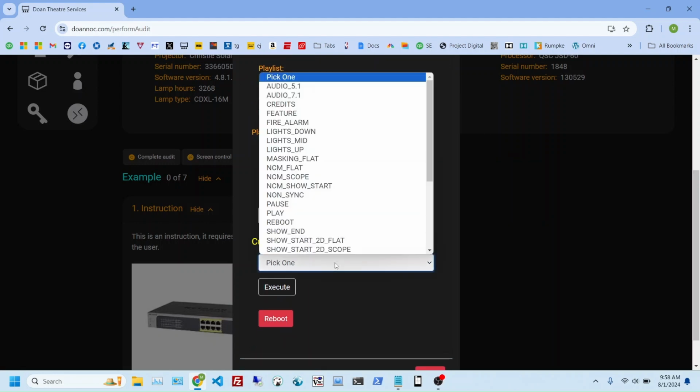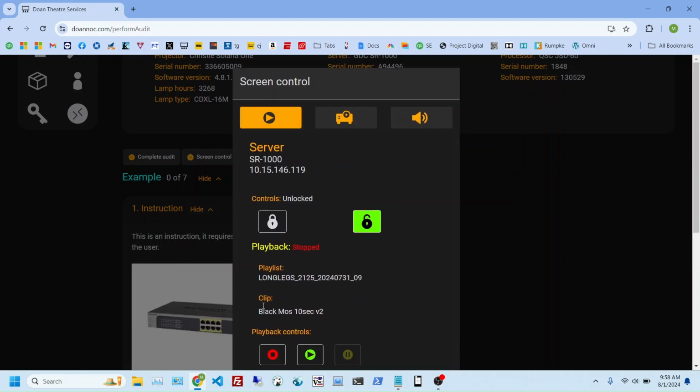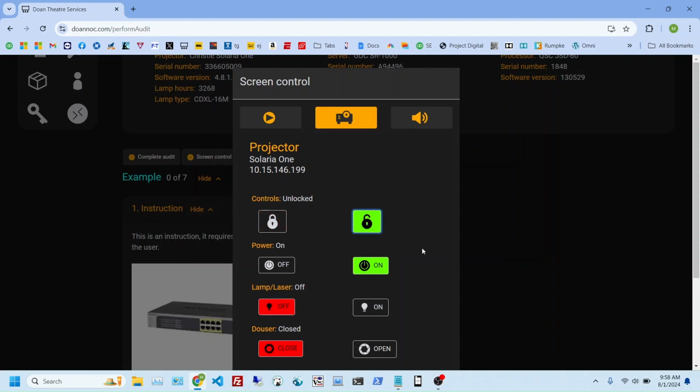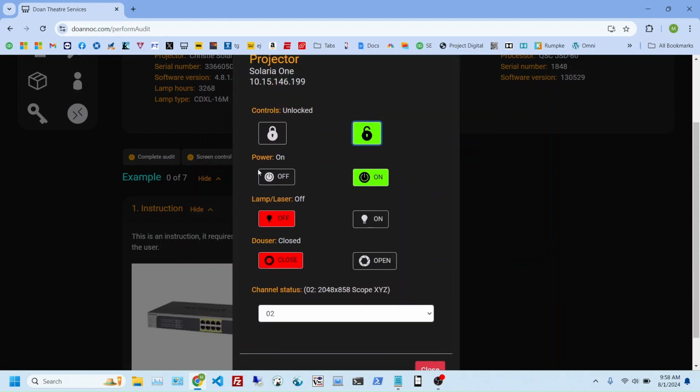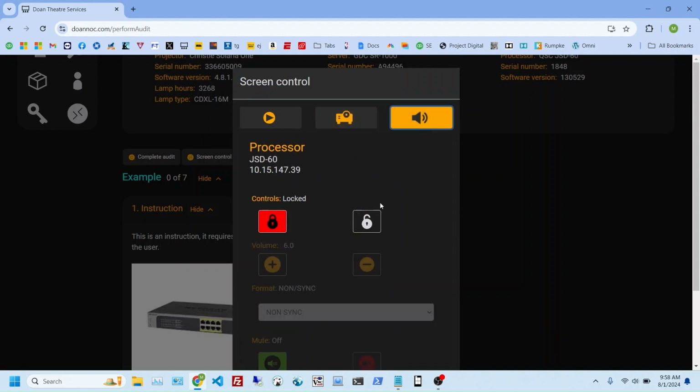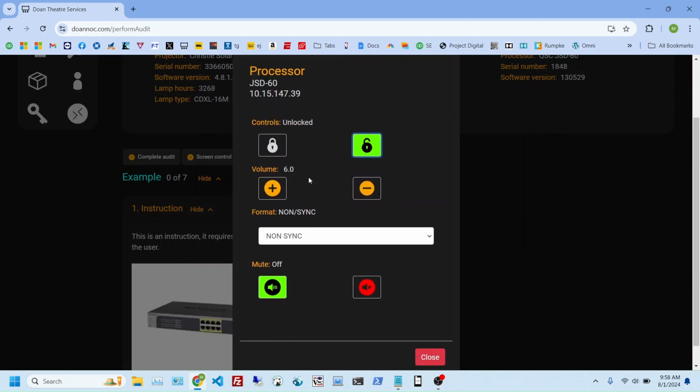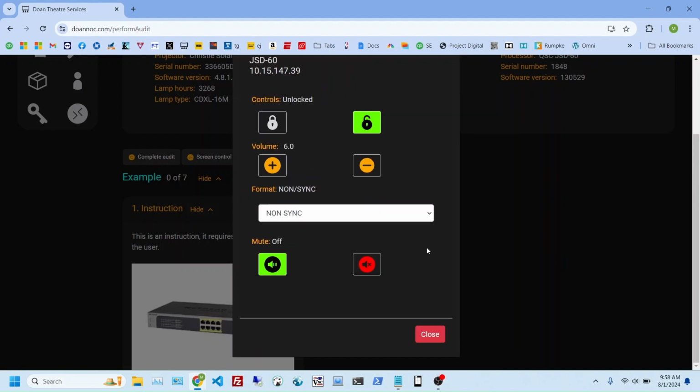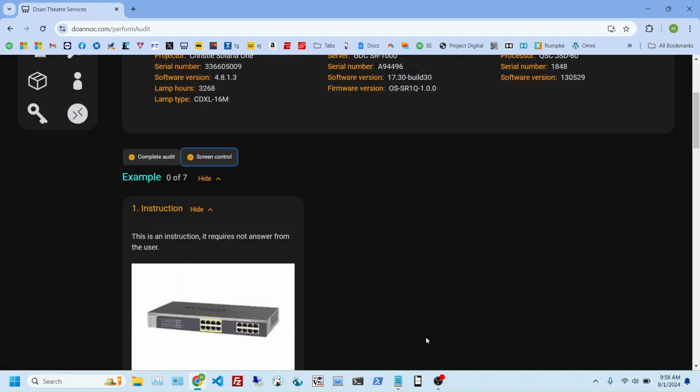You can load a playlist, execute a queue as needed. With the projector, you can power it on and off, turn the light source on and off, open and close the dowser or shutter, change the channel, and for the sound processor, you can set the volume, change the format, and mute. That experience varies a little bit depending on what equipment you actually have on your screen.